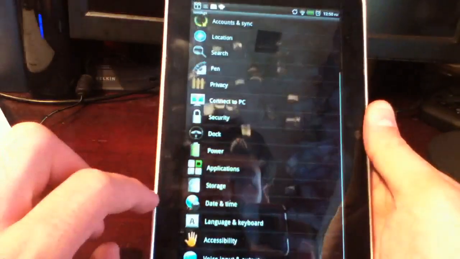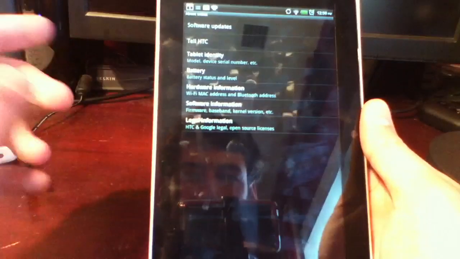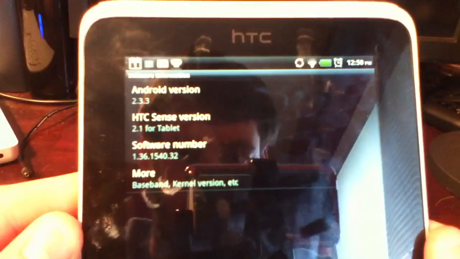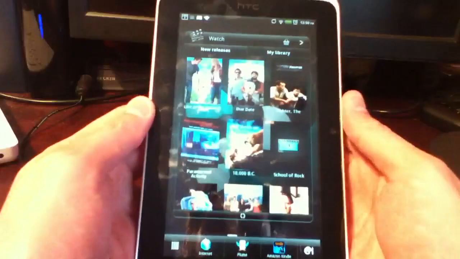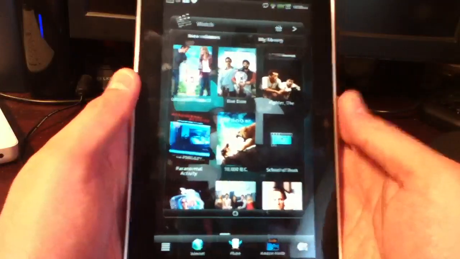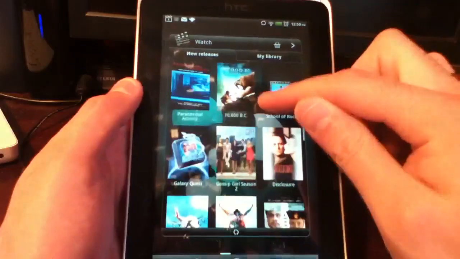This is actually running Sense 2 point something or other. It's not Sense 3, which is like what the Sensation has. Yeah. So this is Sense 2.1 but for tablet. So it comes with things like the nice new weather, the notifications, lock screen, that sort of stuff. So it has a lot of Sense 3.0 features. But this is HTC Watch. This is the widget for it.